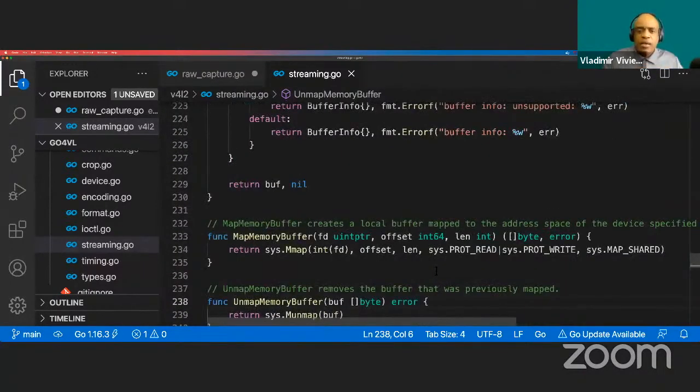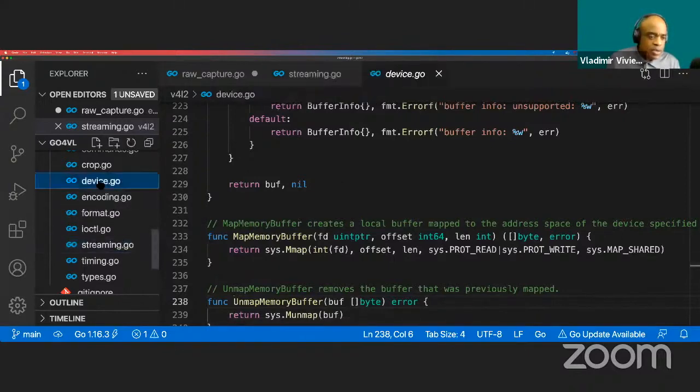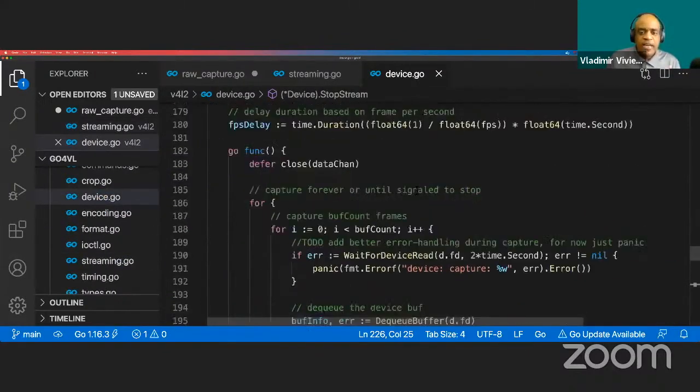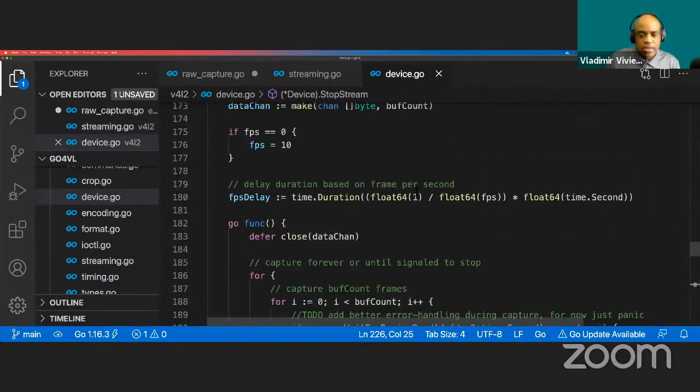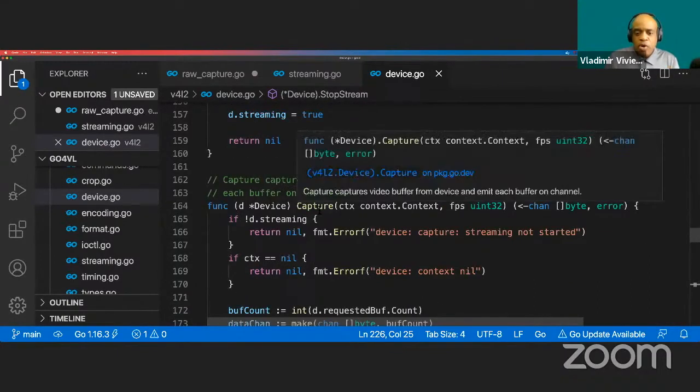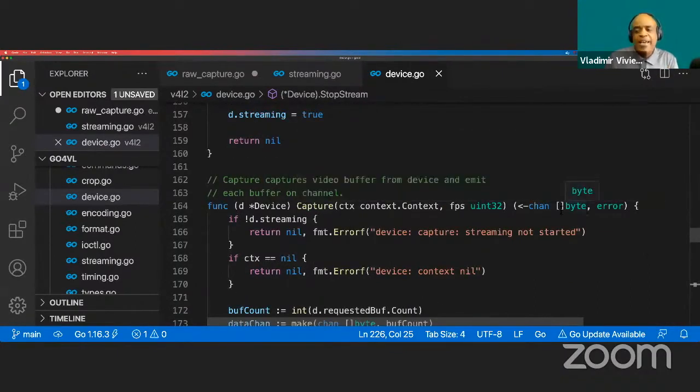And again, the magic of abstraction, right? In computing, everything that you need is abstracted away for you. So all you have to do is use the device type, and the device type ultimately will give you a channel. Let me go back and show it to you right here. When you call capture, you get a channel of bytes, and those bytes are coming from the mapped area of the device, as we saw earlier.